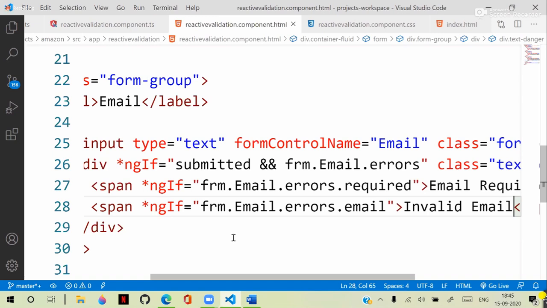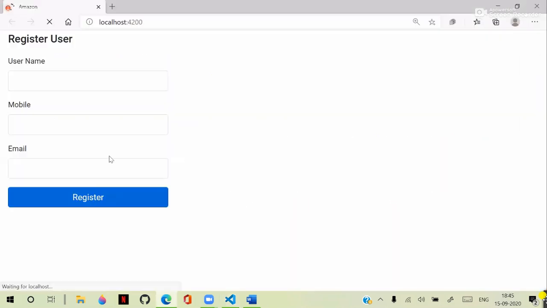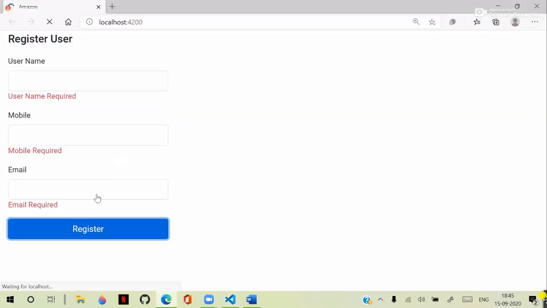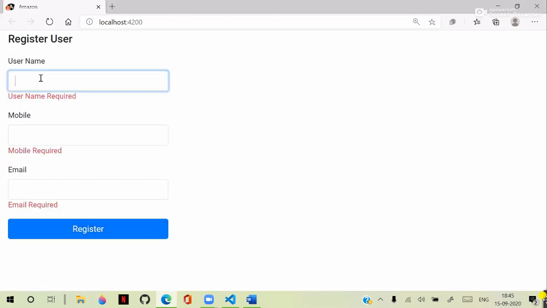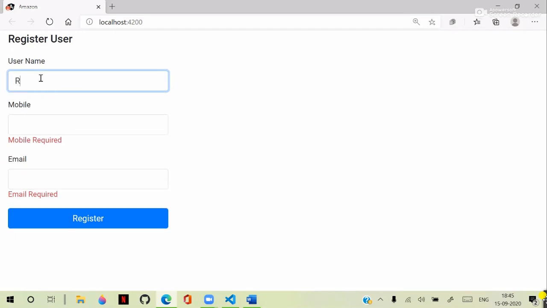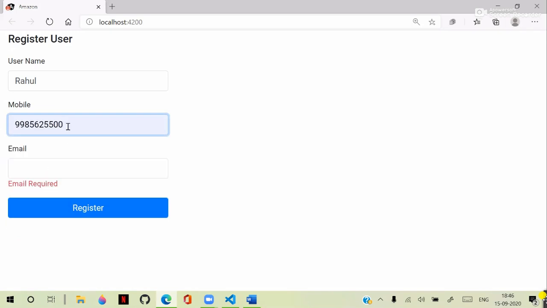Now let's run this and see here. That means on the submit, it should handle all the validations. So on the submit, it should get all the validations, and I am entering the username. So username required, I entered some username. We are not giving multiple, that means I'm adding some name, I'm adding some option here.